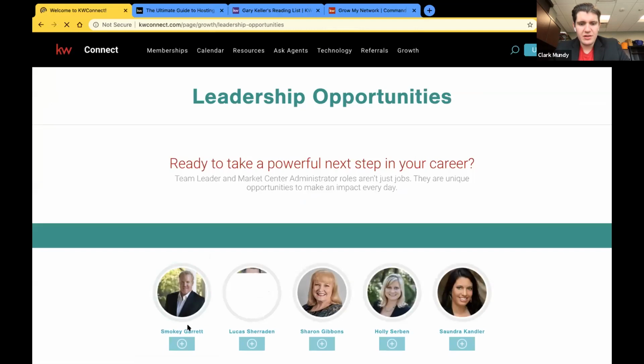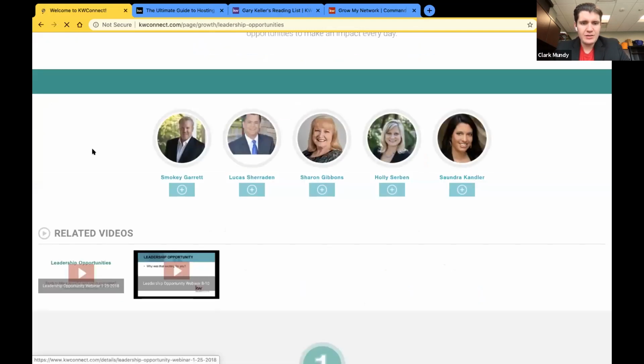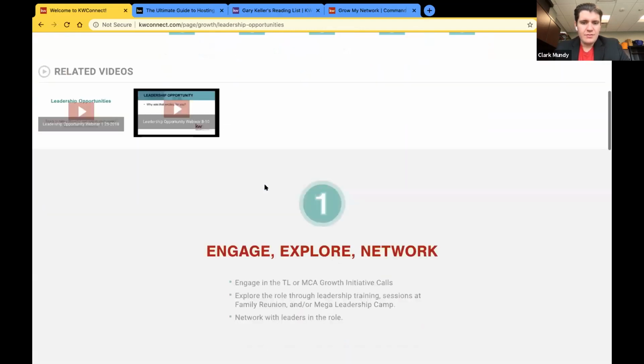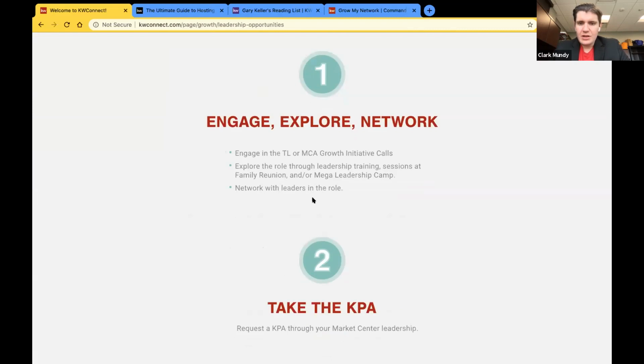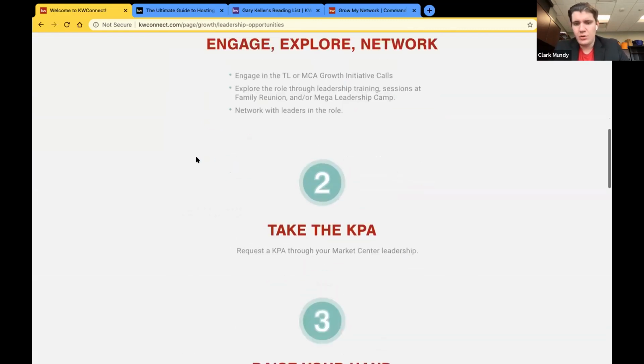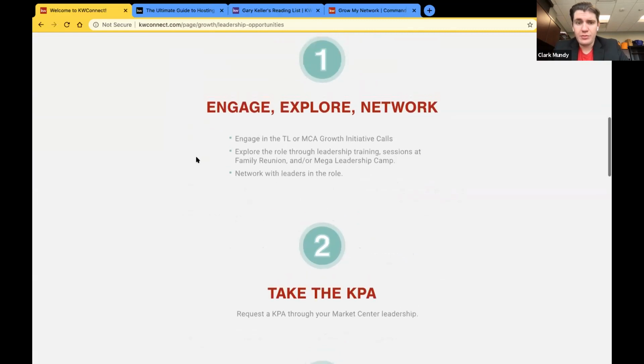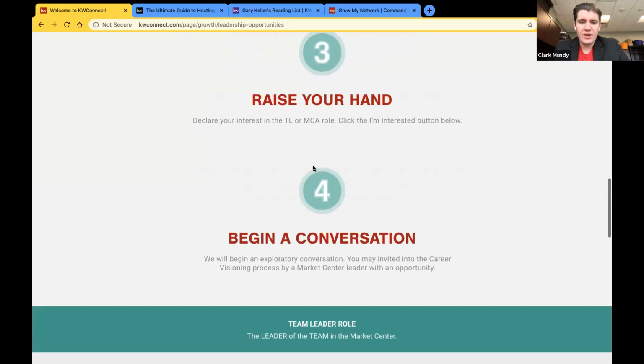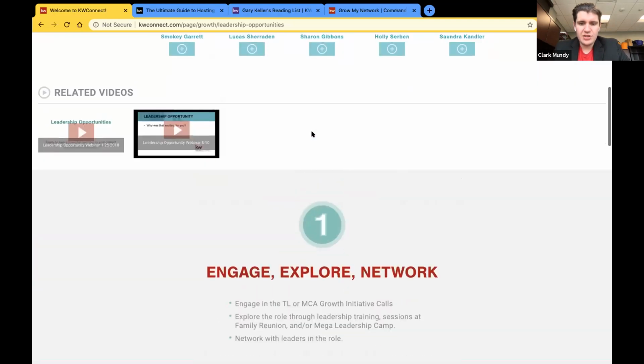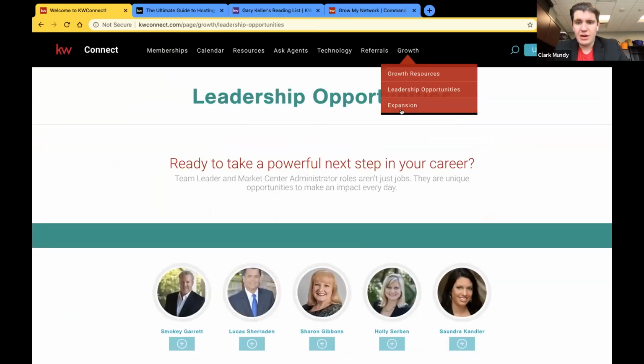So Smokey is one of the first people that pops up on mine. But you can see in here, say y'all were interested in leadership and you're coming from the agent role, like I did. You can come in here and just see kind of the steps 1, 2, 3, and so on, of going through the process. So, engage with your TL or MCA on the growth initiative calls, network with other leaders. So anyway, you've got some good resources here just on if leadership is something that maybe you're interested in.